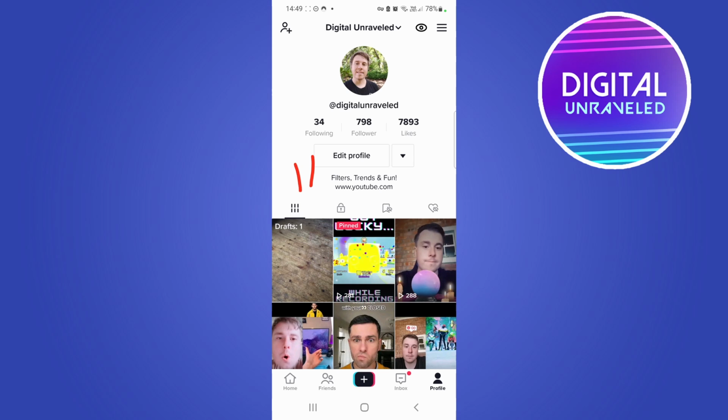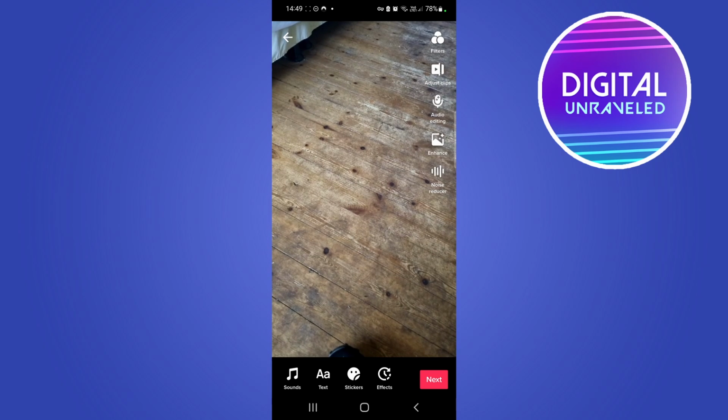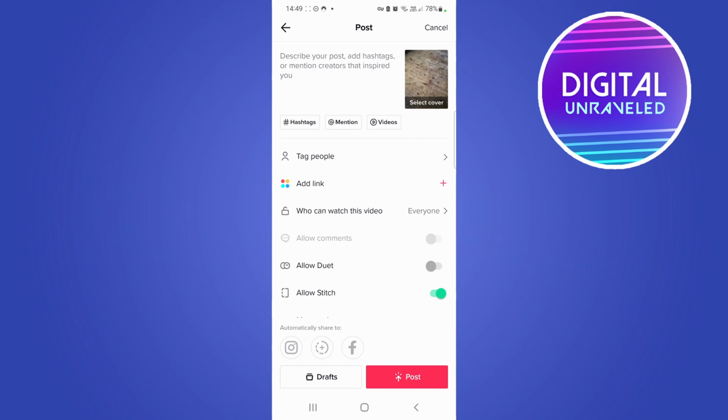If you repeat that process you'll have the number go up to 2, 3, 4, and then you can tap on your drafts and then select the one you want to use and then make any additional edits that you want to make, and then you can post that. So if I tap on this one right here, you can see I can just go through the editing process and then post it as a live TikTok video.